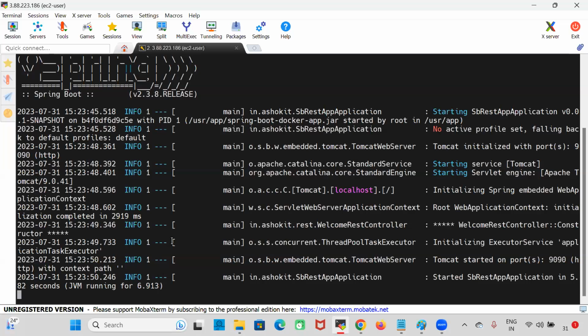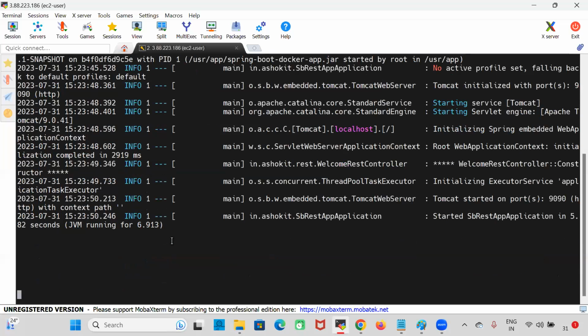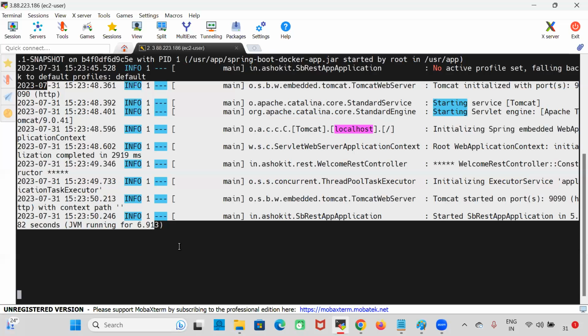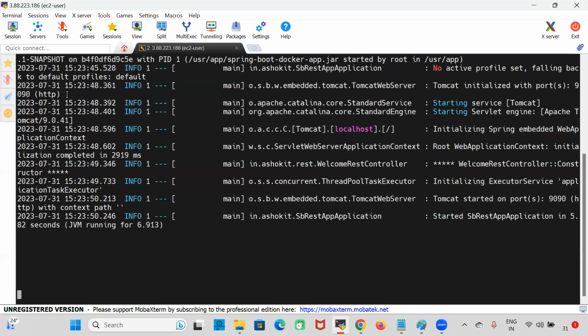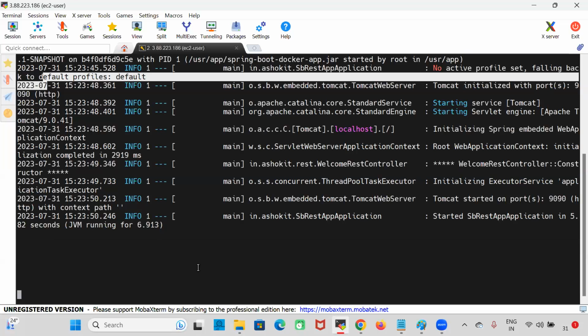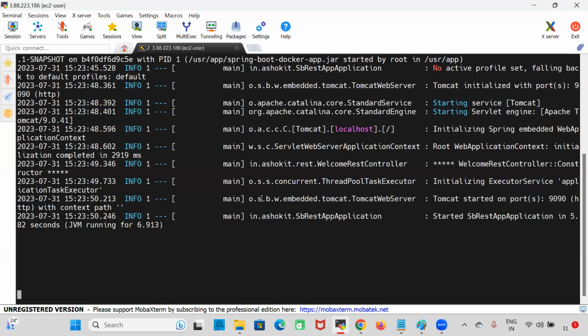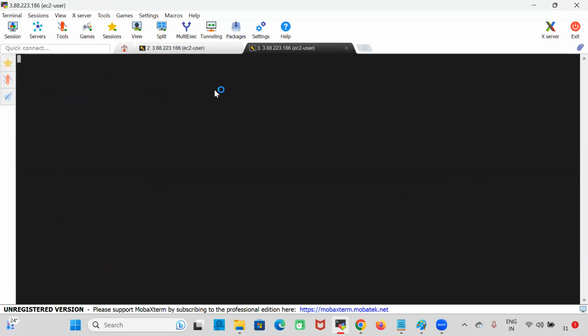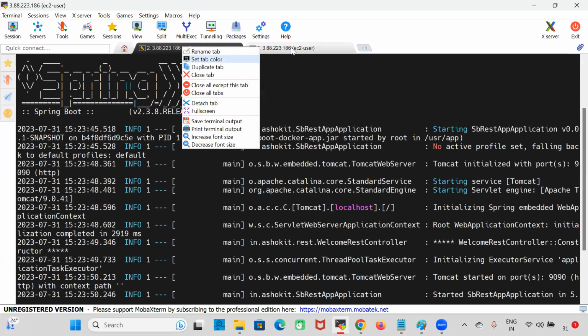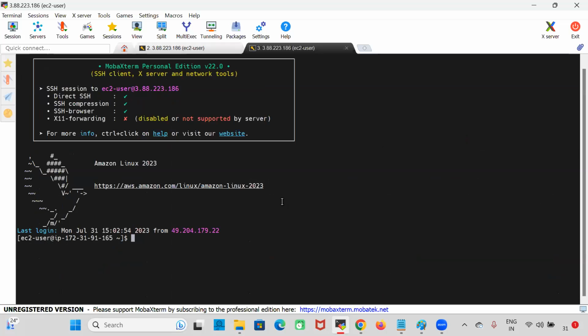Can I execute any other command in the terminal? No, because my container started and the container logs are printing. I cannot execute any other command in the terminal. If I want to execute another command, I should go to a duplicate tab. If you right click here, you will get the duplicate tab. I opened a duplicate tab here.